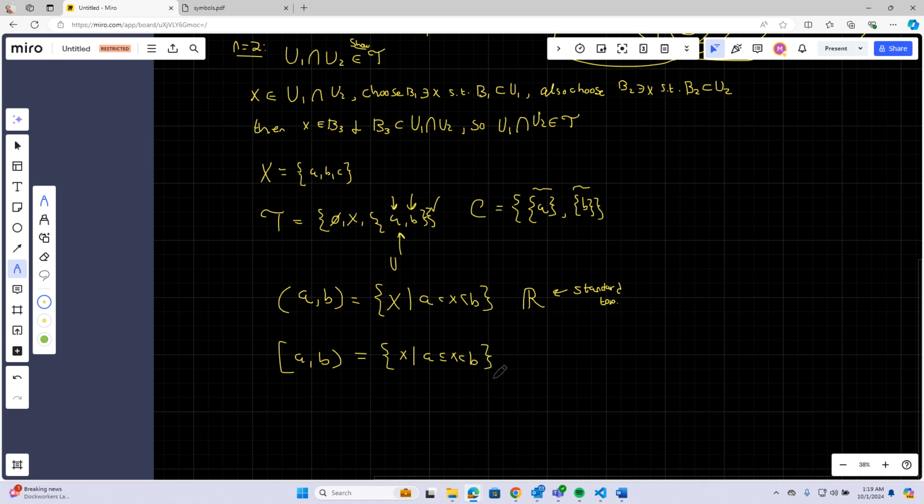This is what we call the lower limit topology on R, which I believe we will see denoted as R sub L. So whenever you see R sub L, that's going to denote the lower limit topology.